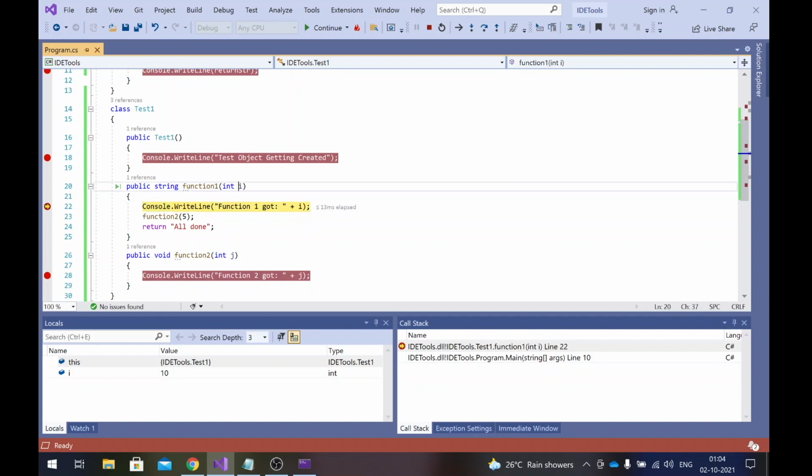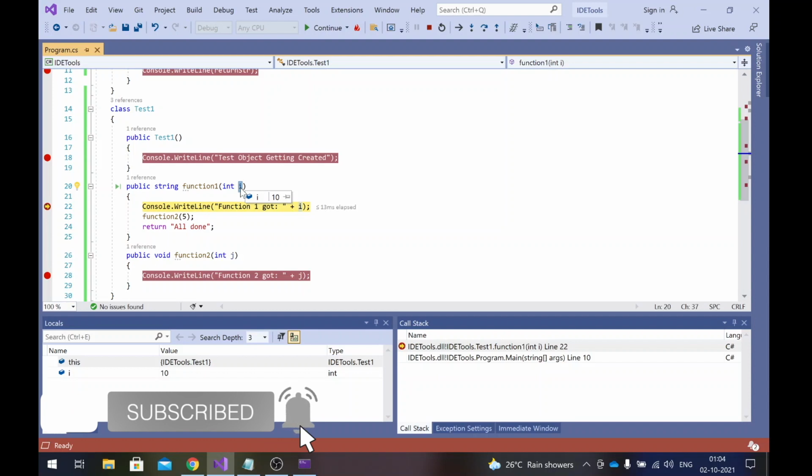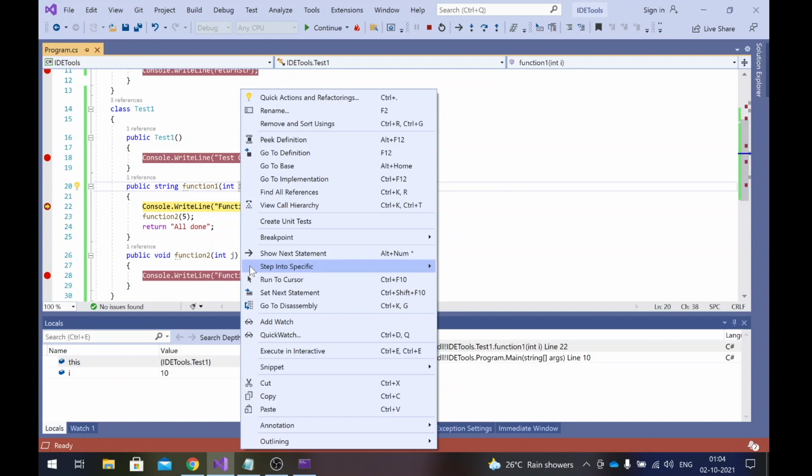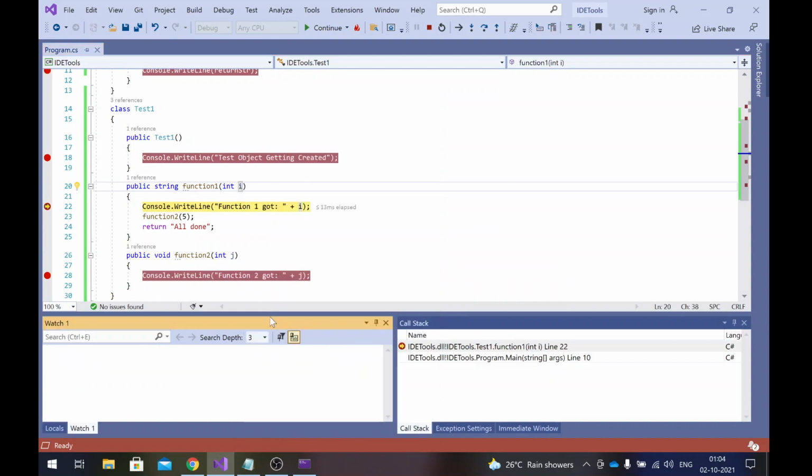You can also add something called watches. A watch, as the name suggests, will tell you what the value of a particular variable is at any point. I can just right click and say add watch. The moment you do that, a window called watch pops up, where you will see the variable, the value, and the data type.